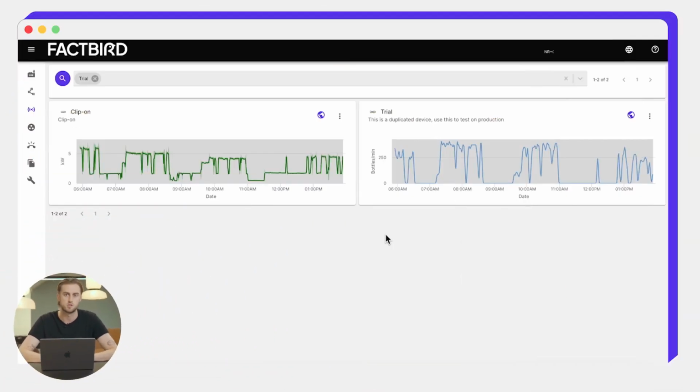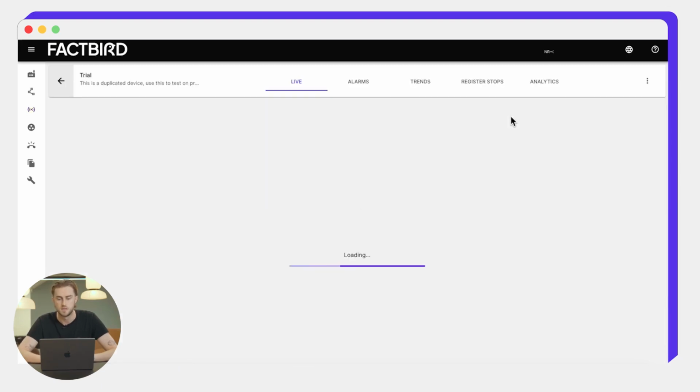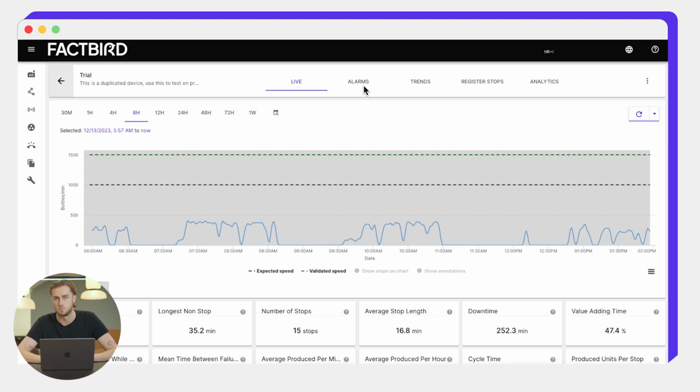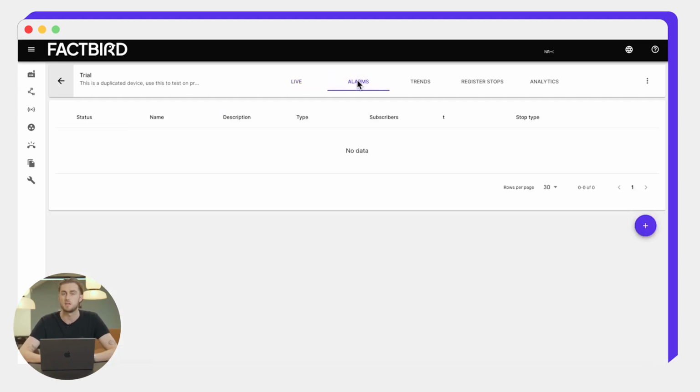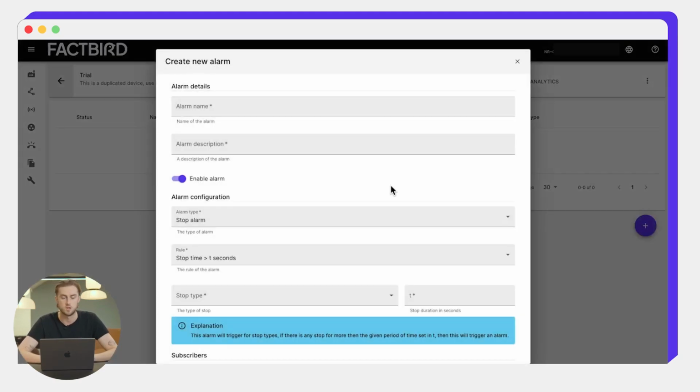So the first thing you're going to want to do is navigate to the sensor that you want to set up the alarm for. So you can come to the Sensors tab here, find the sensor that you want to set up the alarm for, click into the actual sensor itself, and then navigate to the Alarms tab. So now you've navigated to the alarms. This sensor has no alarm set up. To set up a new alarm, you come down here to the plus sign to create a new alarm.